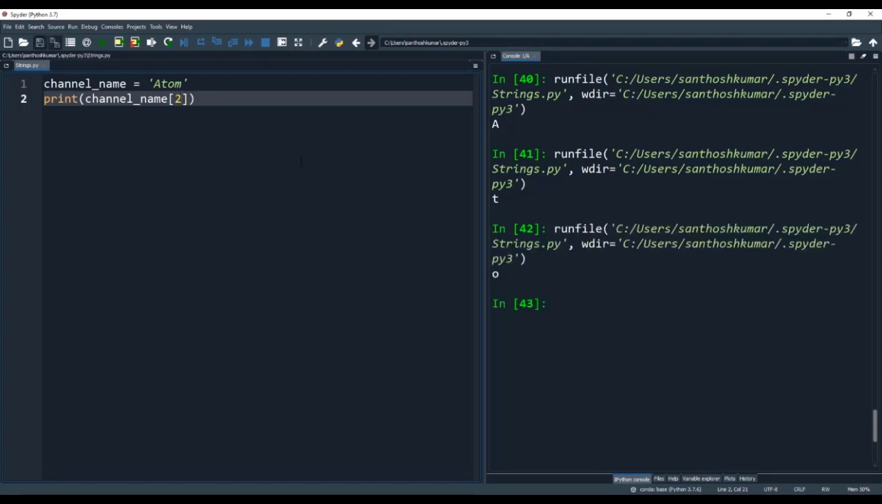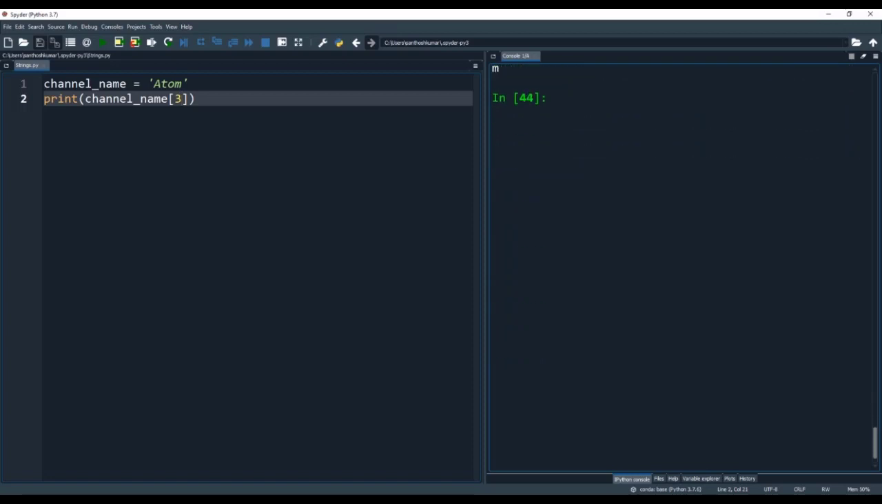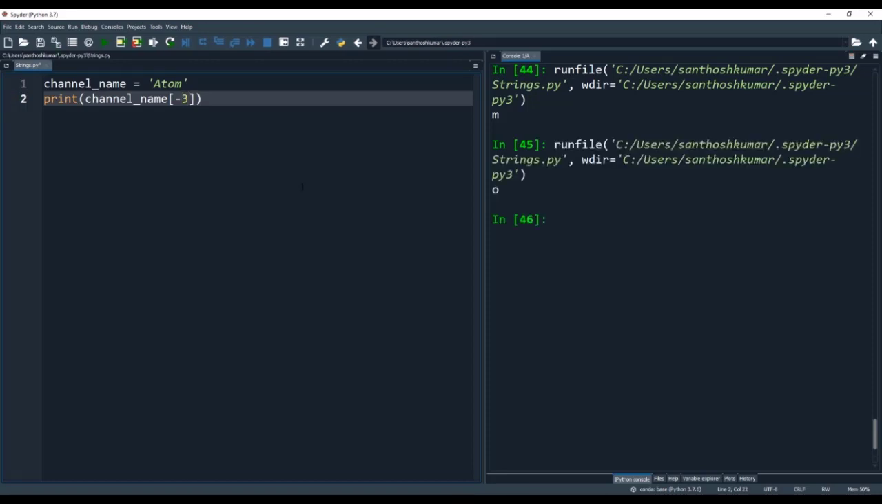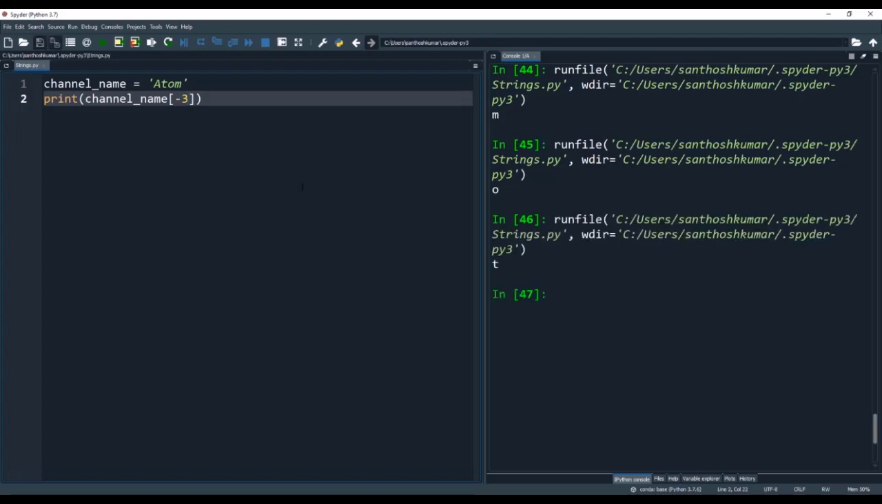So here the string is indexed in such a way that the first alphabet in the string starts with 0, and the last alphabet in the string is at the total length of the string minus 1. Indexing also works on the negative side. So here minus 1 indicates the last character of the string, and then minus 2 indicates the character just before the last character, and so on. As you can see, channel name of minus 1 displayed M, which is the last character in atom, and channel name of minus 2 displayed O, which is just before the last one, and so on.